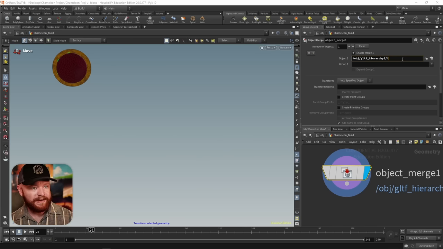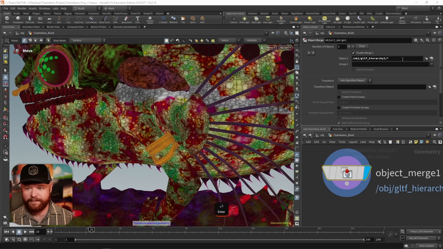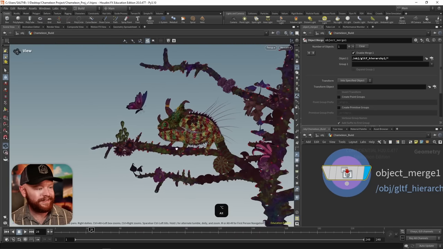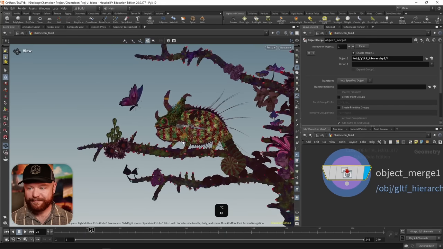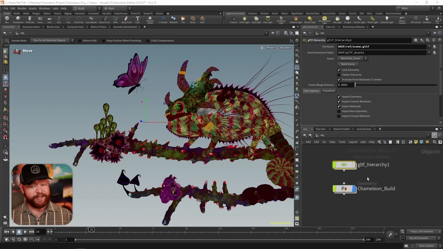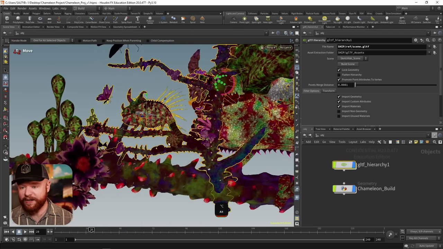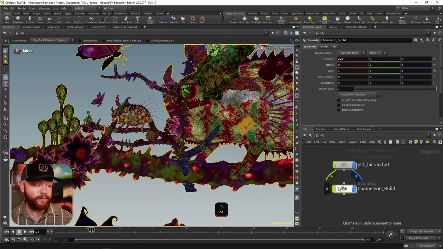So grab everything. Press enter. Oh, there he is. And now we don't have that error message anymore. We have our chameleon and all is well. Well, actually, I shouldn't speak too quickly because all is almost well here in paradise. If we turn on our GLTF hierarchy, this is a lot smaller than what we have in our chameleon build.